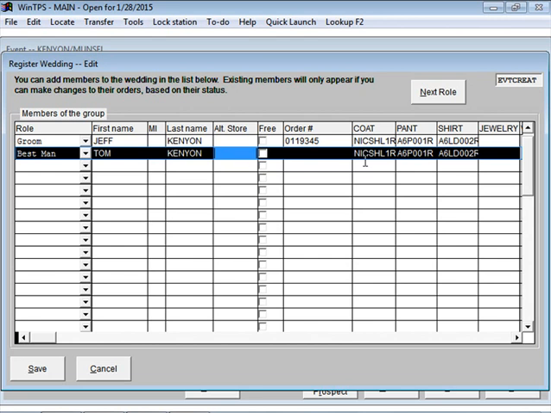Now notice here, under the columns that show the styles for coat, pant, shirt, etc., the system has automatically copied down the styles for the previous line. This way I don't have to type in those styles all over again. I typed them in the first time for the groom. But this time I don't have to type them in because the system automatically carries them down.